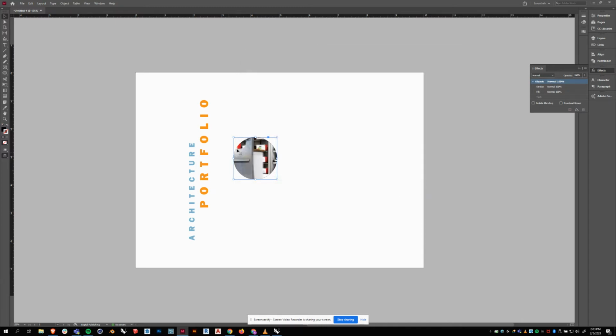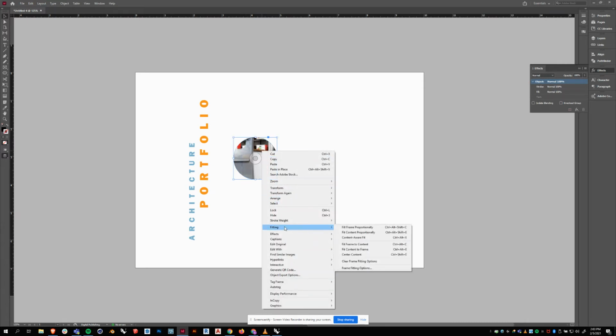Okay, the image is in there, but it's way too big, right? If I click on that little circle there, I can see how big that image is in here. That's way too big. So I'm going to click on the circle, right click, go to fitting, and say fill frame proportionally.